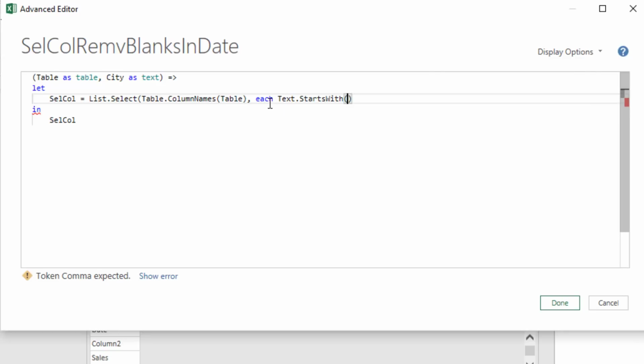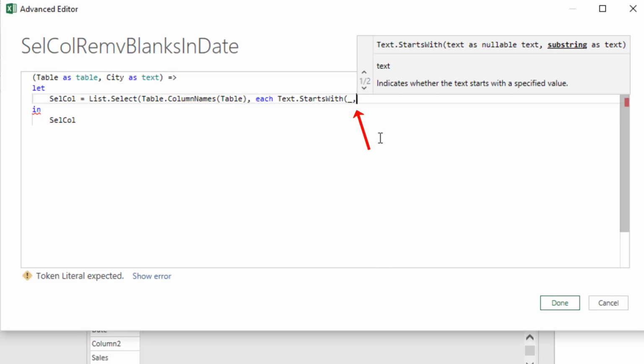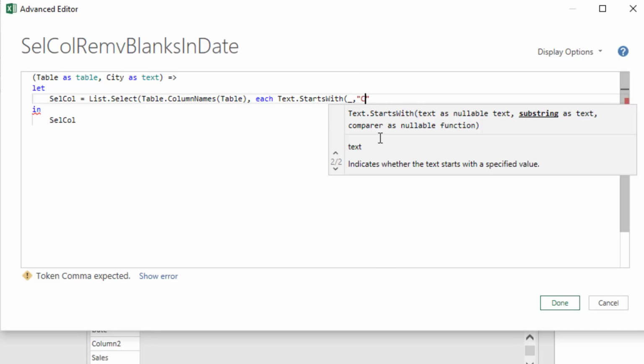Text.StartsWith. And the first argument in Text.StartsWith needs some text. Since that's a list, we use underscore. When we use each, we can access each row and whatever this is here with an underscore. Since the list contains text column names, that's perfect. Comma. And we're looking for, in double quotes, Column. Now, that word Column is automatically generated because inside that Excel sheet, when we had a blank column, there was no field name. So it gets assigned automatically.